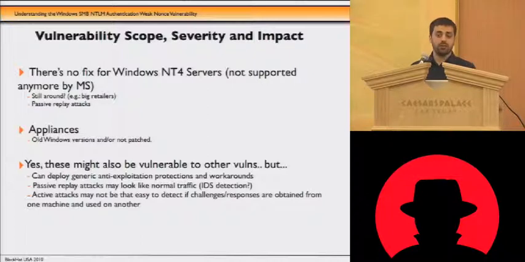Also, if you have appliances, for example, that have Windows versions that are not updated, or old Windows versions that will not have the patch that Microsoft already released, they are also vulnerable. All these appliances and all versions of Windows will be vulnerable to this vulnerability.